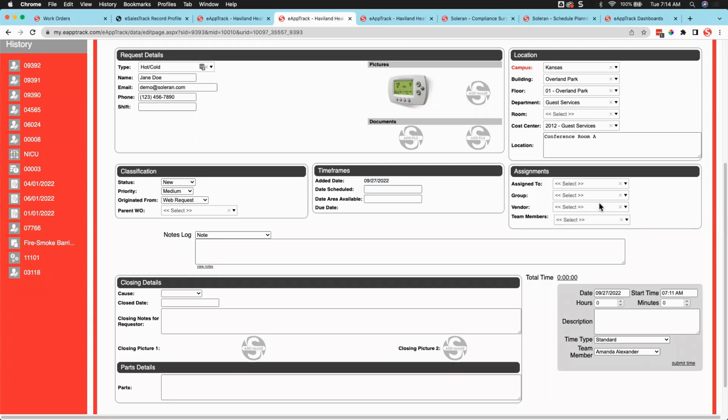Finally, we'll go over to our assignment section over here with multiple ways that we can assign this work order to our team to start to work on. First is assigning it to an individual user. We'll be able to see our team members listed in a drop-down here, and we can select their name to assign it to them. We also have the option to assign it to a particular group. So if this has to do with HVAC, maybe we're going to assign it to our HVAC group so that they can work on that as well.